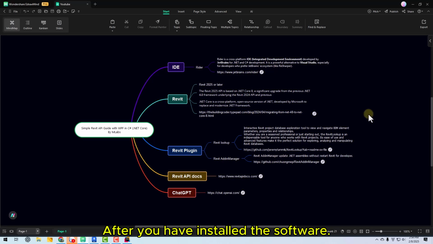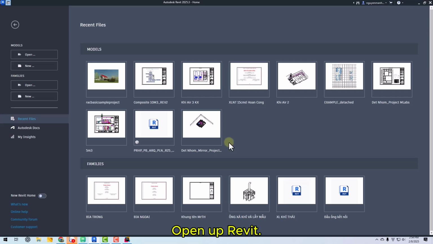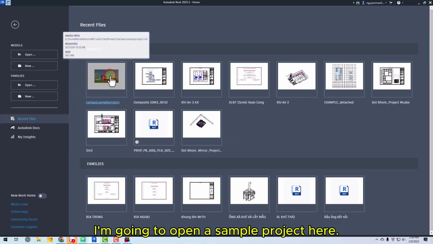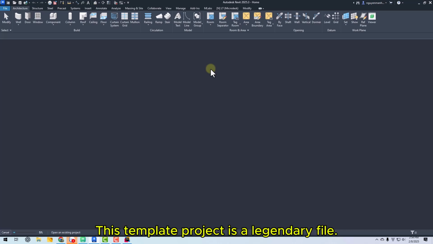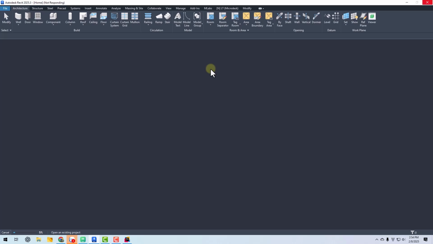After you have installed the software, open up Revit. I'm going to open a sample project here. This template project is a legendary file. Why is it called a legend? Because most of us debug on this file. However, from Revit 2024 onwards, Autodesk has replaced the template file. Revit's new template project is quite heavy. I always use the old model.